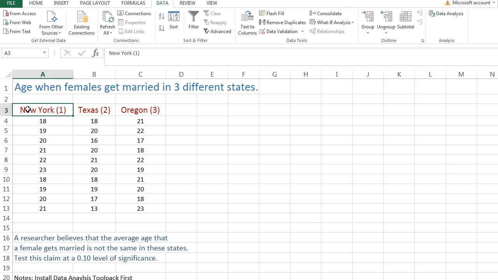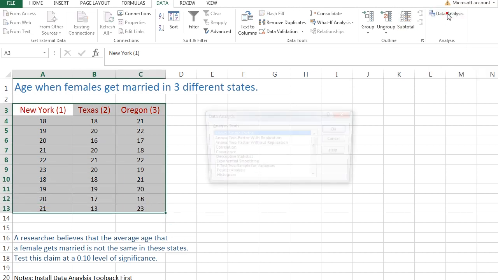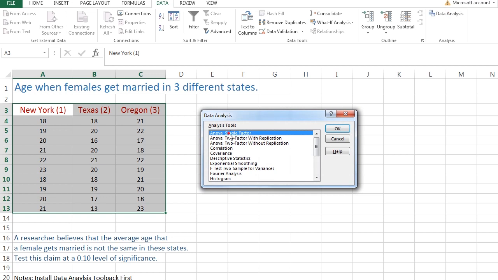Then you want to go and highlight your data. These are the raw data that you're going to use, and then you hit Data Analysis, and what you want to select is Anova Single Factor. We're doing a single factor Anova because the only factor involved here is the location of the population. Basically, that's the only thing that's different there.